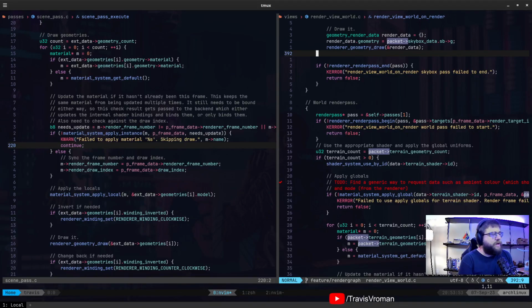So tonight we're going to continue our foray into the Rendergraph. We're going to get our other two passes stood up, and then we're going to go ahead and start hooking things up in the testbed application. So that is the plan for tonight.